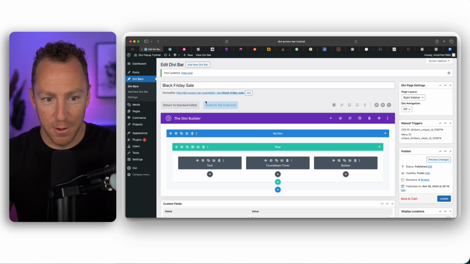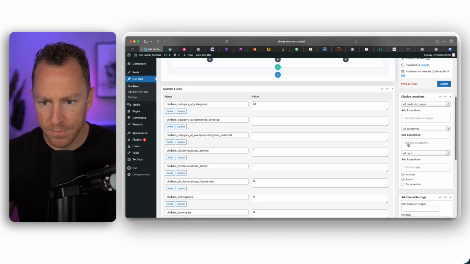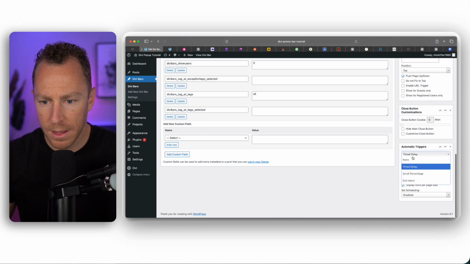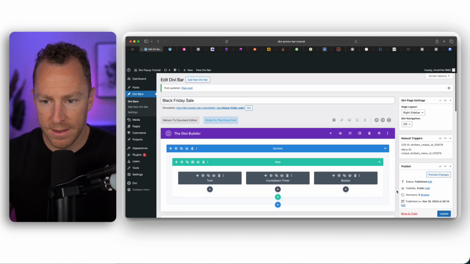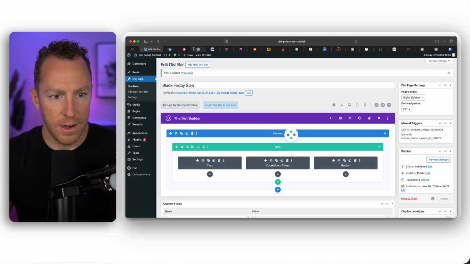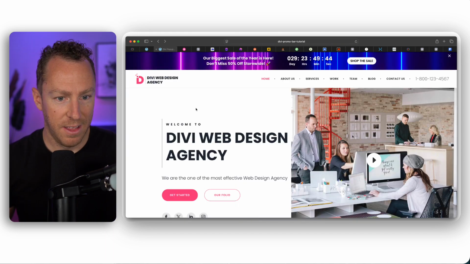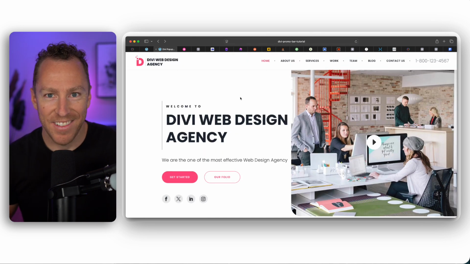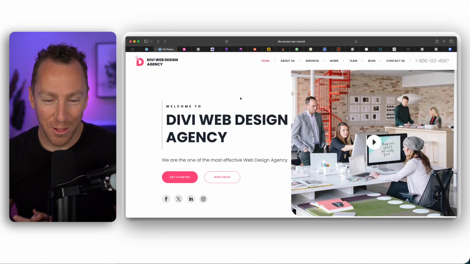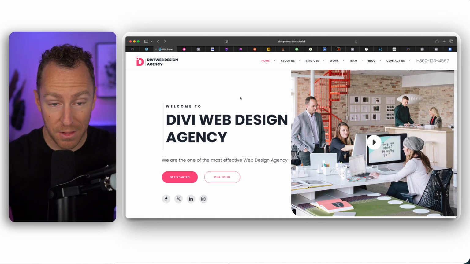And actually, before we go, I do want to show you really quick how, rather than doing a time delay, we can do an exit intent trigger instead, which is really cool. And so you'll notice when I refresh the page, it's not going to load the promo bar because it's no longer set to a time delay.